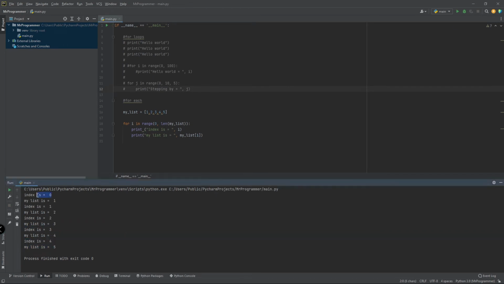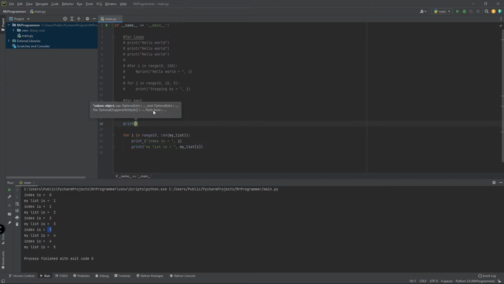You can see at index 0, the element was 1. At index 1, the element was number 2. At index 3, the element was 4. Okay, so that's how it works. So for example, let's say, get me the element at index number 4. At index number 4, it will be 5. So we can get that out with my list 4. If you run that, we're going to get 5.